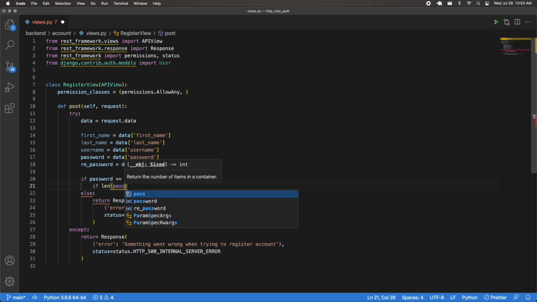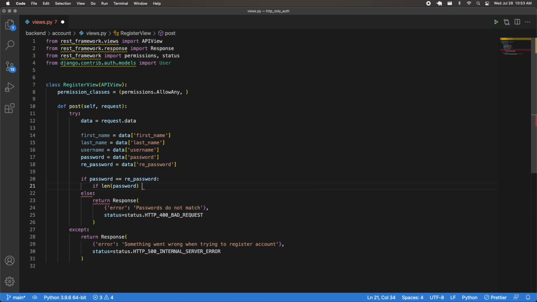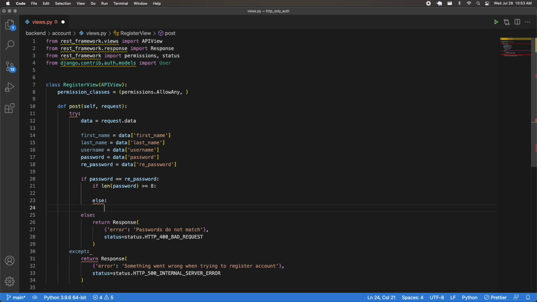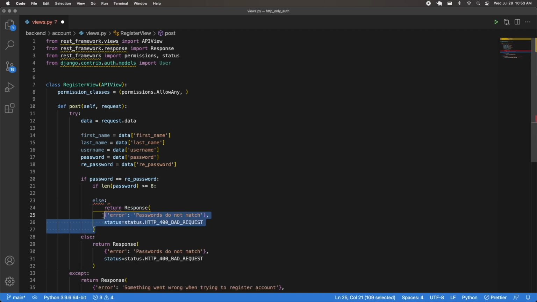Now in the case where they do match, what I'm going to do is check if the length of the password is greater than or equal to 8. And if it's not, I'm going to once again return an error response. And this is just going to say password must be at least 8 characters in length.